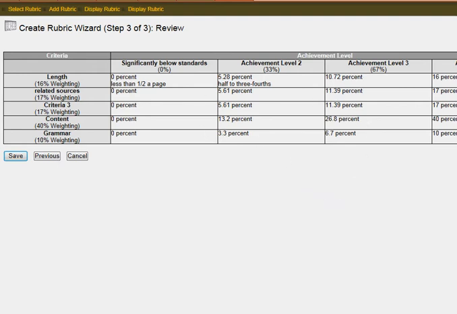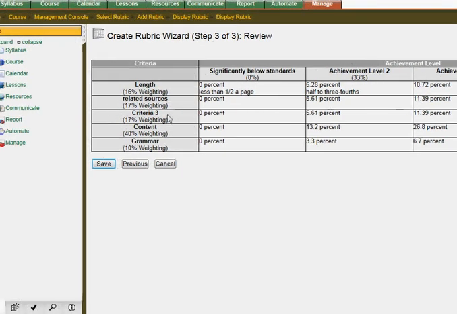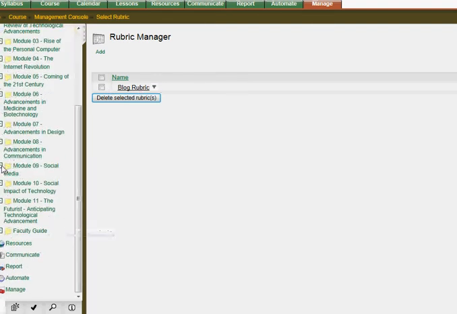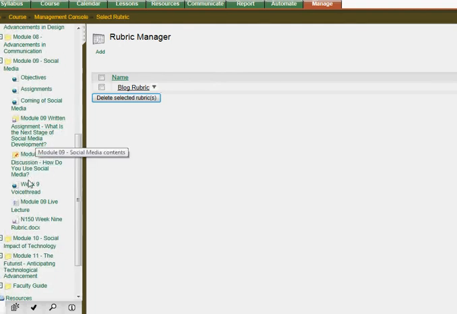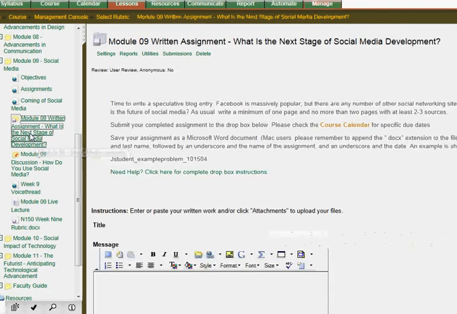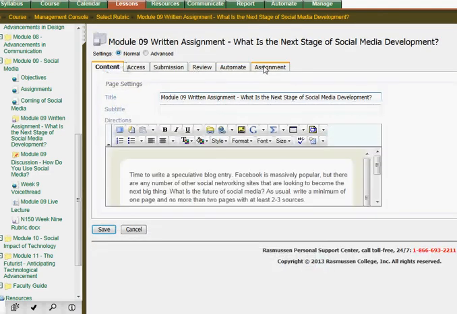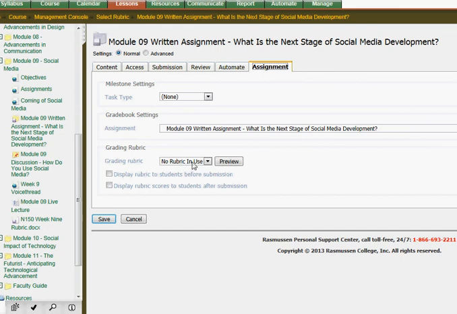Okay? Once your rubric is set up, then there's one more step that you have to do. Alright? I have my rubric completed. Now let's say that I'm going to grade Week 9's assignment. What I have to do is go to the Week 9 module. Then I click on Settings for the written assignment, choose the Assignment tab, and then I choose which rubric I want to grade with. I will display it to students before submission, and I will display it to them after submission. And then hit Save.